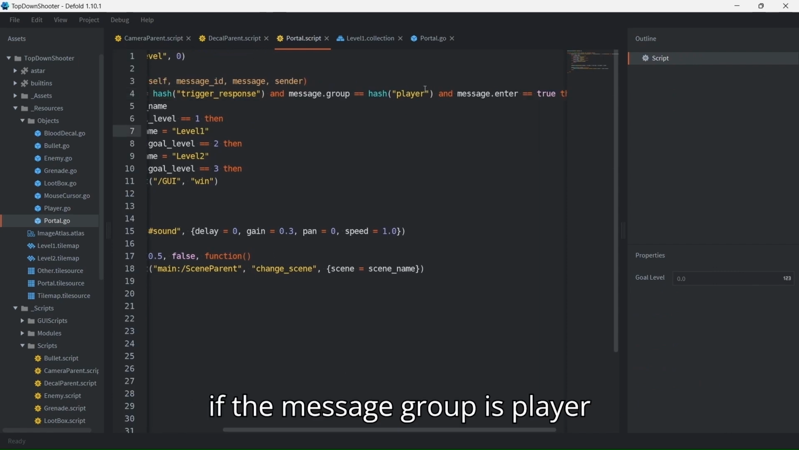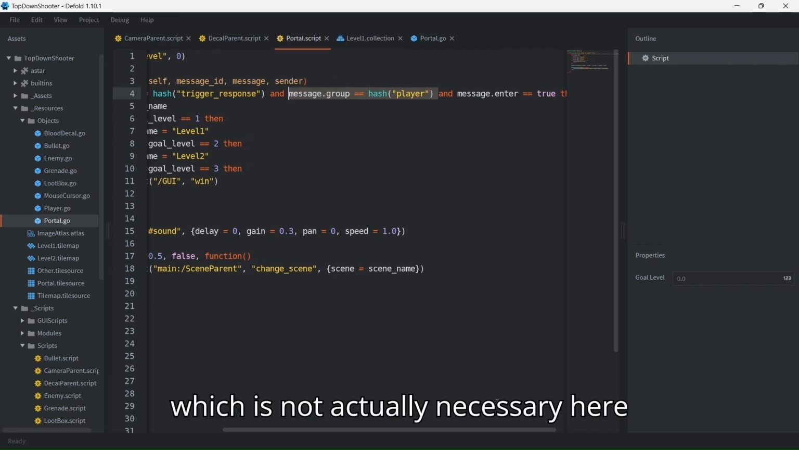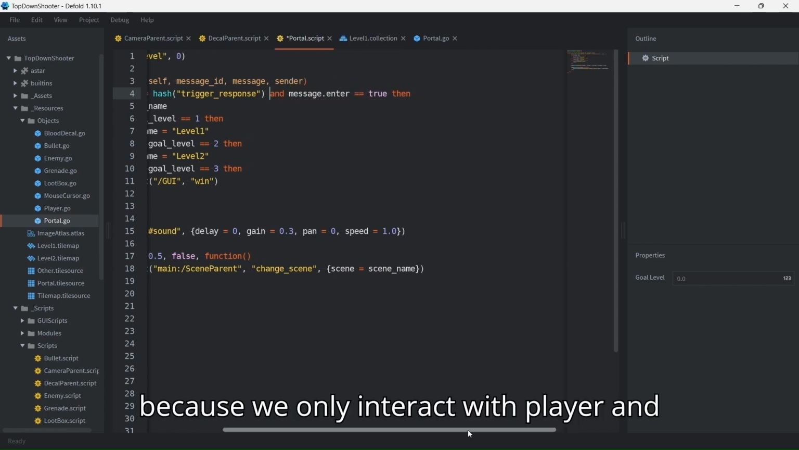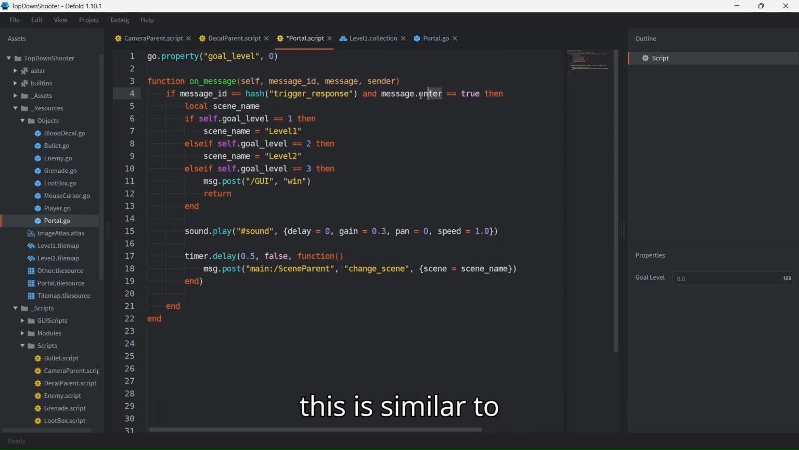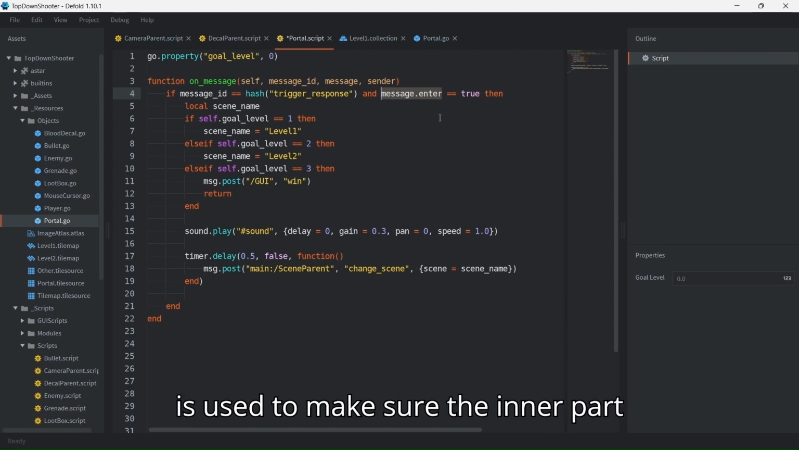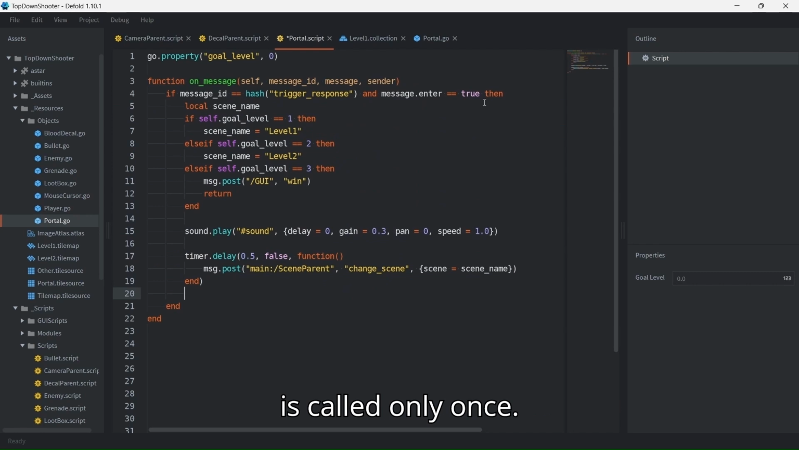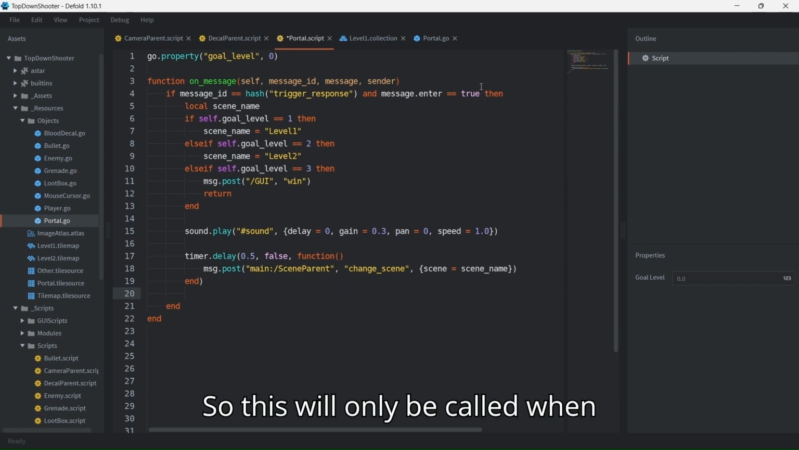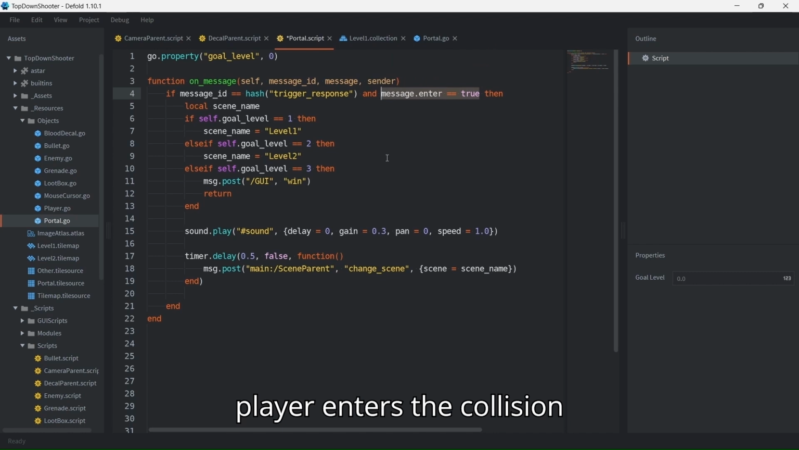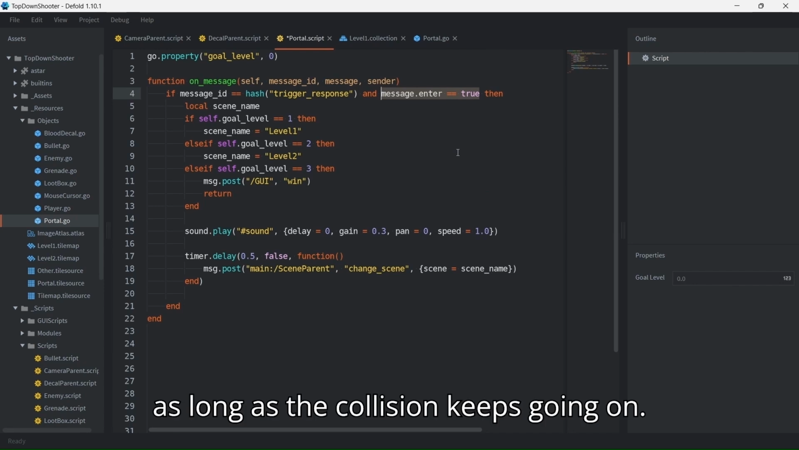And if the message group is player, which is not actually necessary here because we only interact with the player, and this is similar to action.pressed. Message.enter is used to make sure the inner part is called only once. So this will only be called when the player enters the collision, and it will not be called again as long as the collision keeps going on.